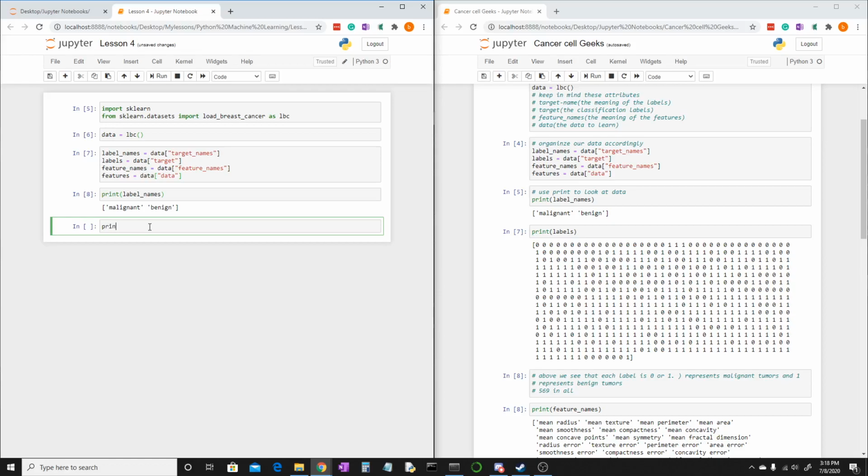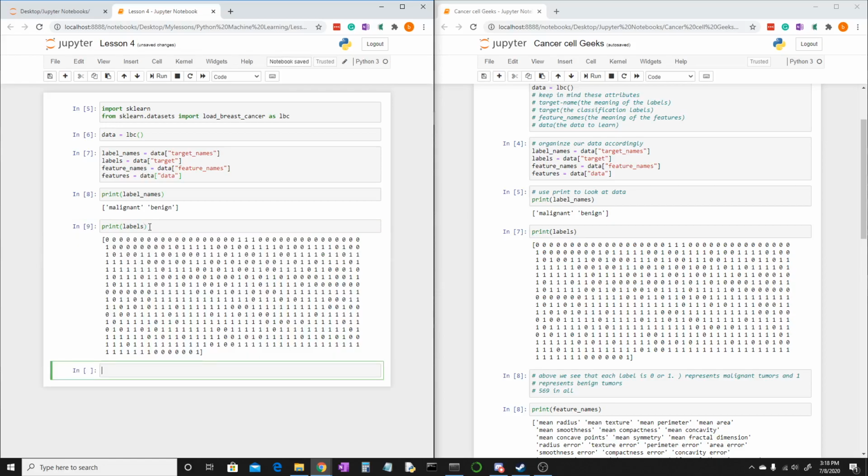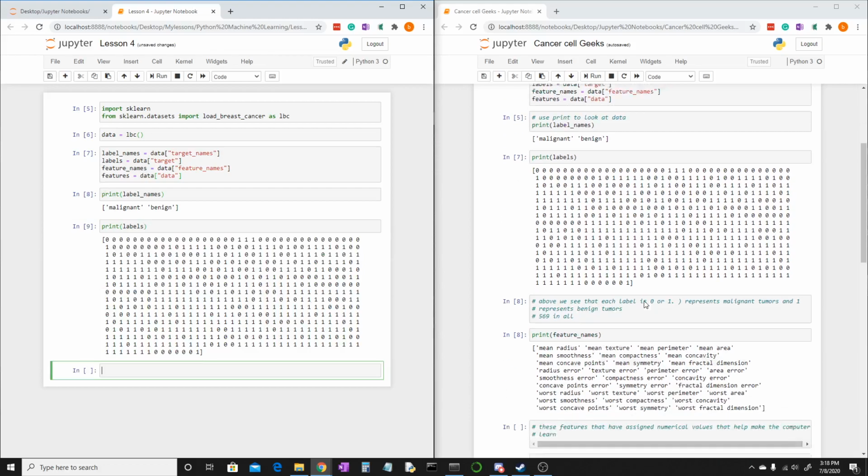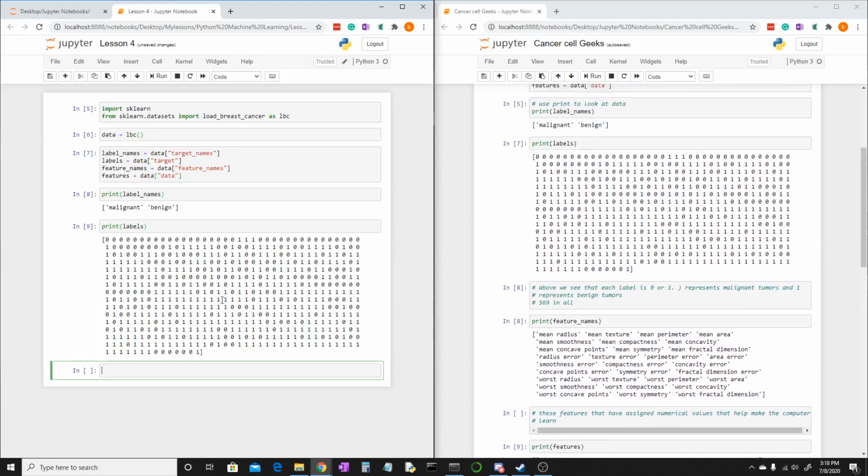You can also print out the labels, which means how many data points we actually have. And I believe there's 569 in all of our actual tests we have to work with, or how many cells we have to work with. You can also print the feature names.